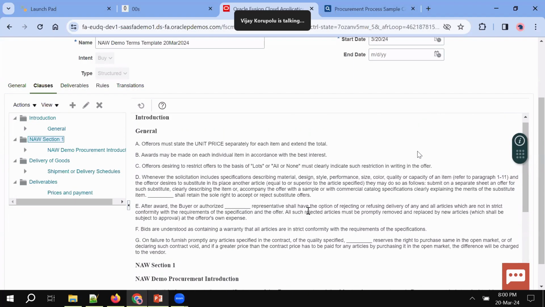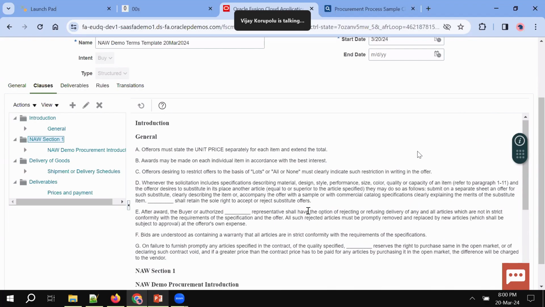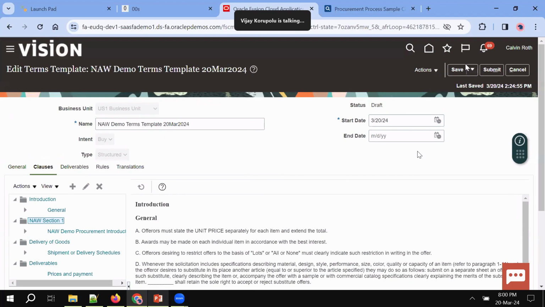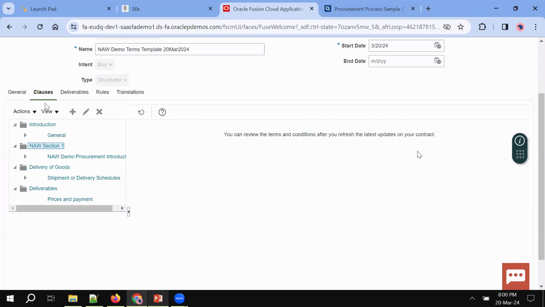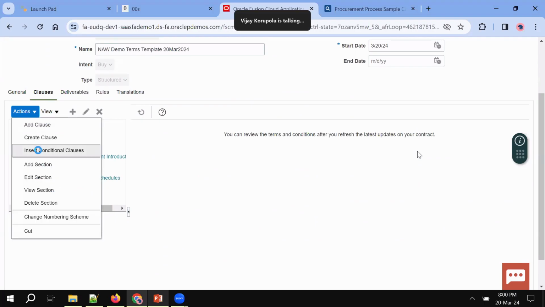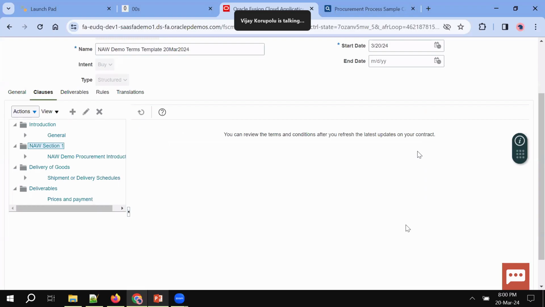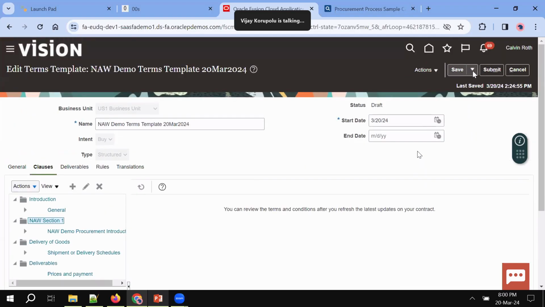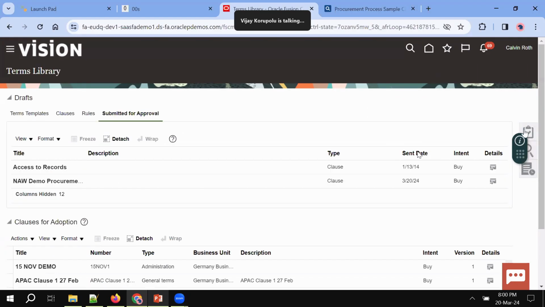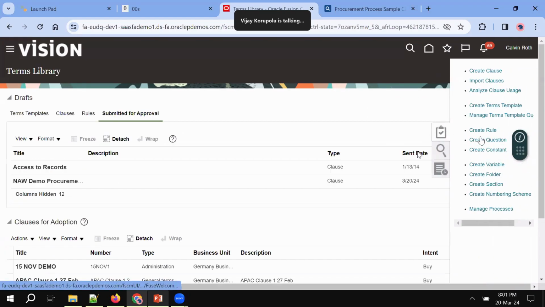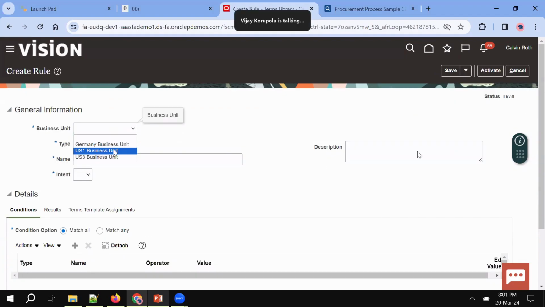Okay, so likewise, if you want, you can add your own sections. Click on save, and you can also insert a conditional clause. So a conditional clause is where we want to create a rule, right? Okay, so we'll create a rule. We will save and close, and we'll come back to this particular template. So we'll create a rule here.